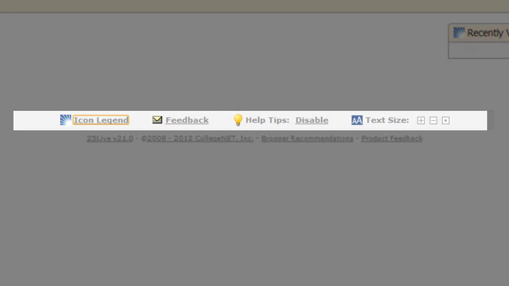Next, you see a feedback link. This is to be used to submit feedback to IMT regarding this system. It is not a place if you are having problems using this system. You need to contact the support desk in that situation. Help tips, you see mine is disabled, but when they are enabled, they give little pop-ups when you hover over different sections. I do not find them that useful, so I have turned them off.